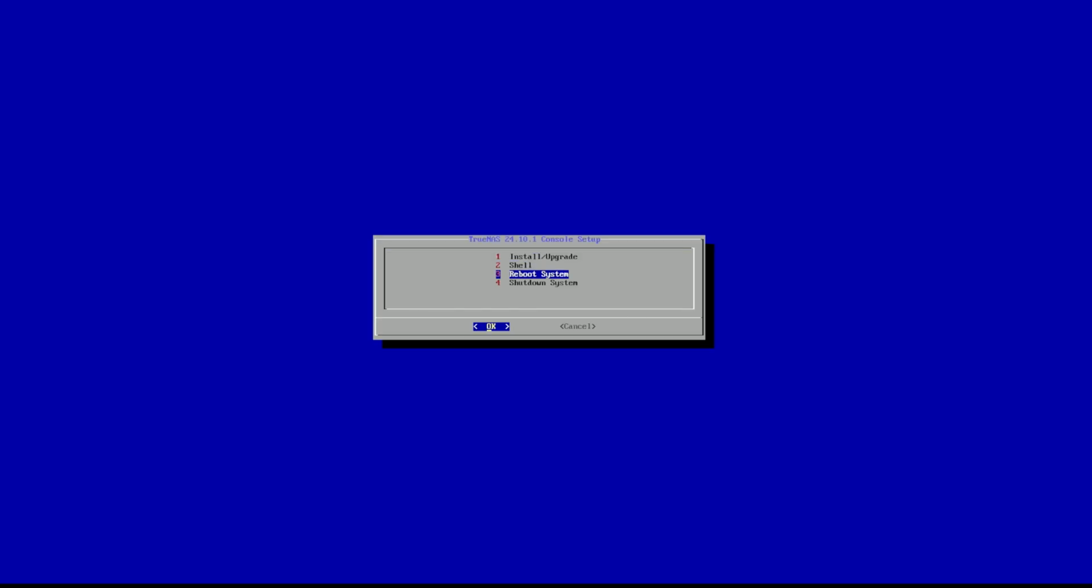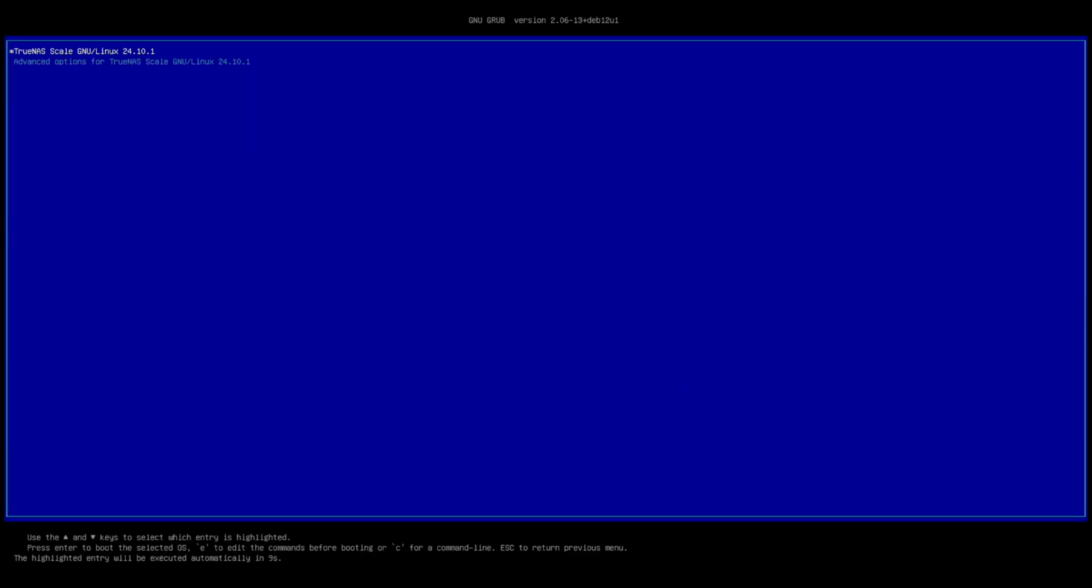We're going to reboot the system, okay? And then I'm going to wait a couple seconds, pull that out, and then we are going to give this a minute to reboot and show us that screen. So now we can see it doesn't say installation anymore. It simply says TrueNAS Scale and the version number. I'm going to click Enter.